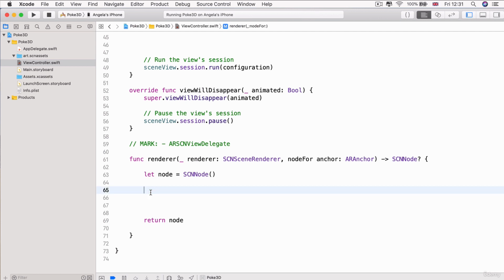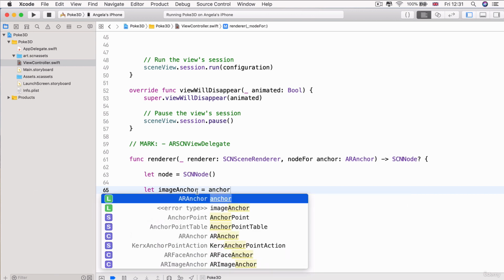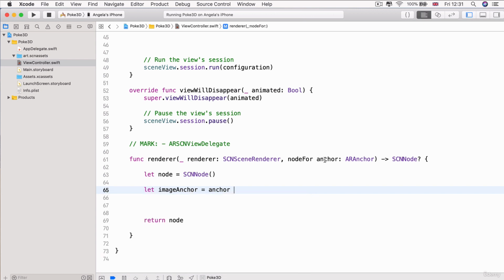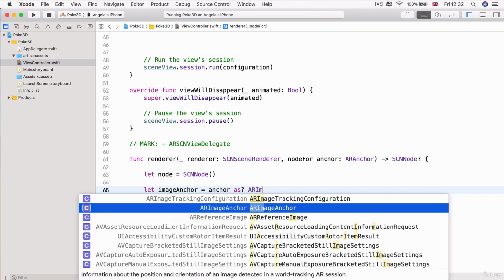So first things first, we're going to check to see if the anchor that we detected, so the item that was detected in the world, was in fact an AR image anchor. So we're going to do a type check. So let's say let image anchor equal anchor. And that, of course, comes from here. And we're going to check if the data type is an AR image anchor. And this, of course, contains information about the position and orientation of an image detected in the AR session.